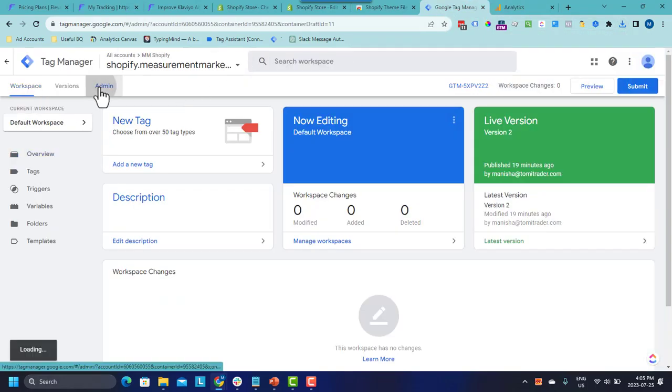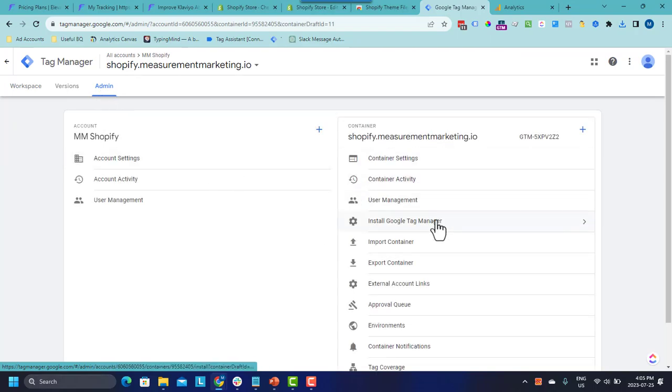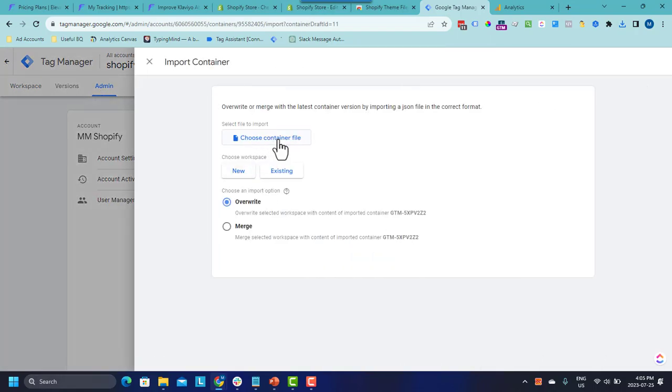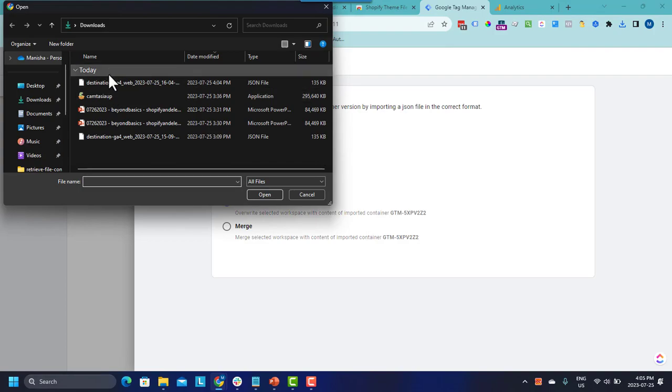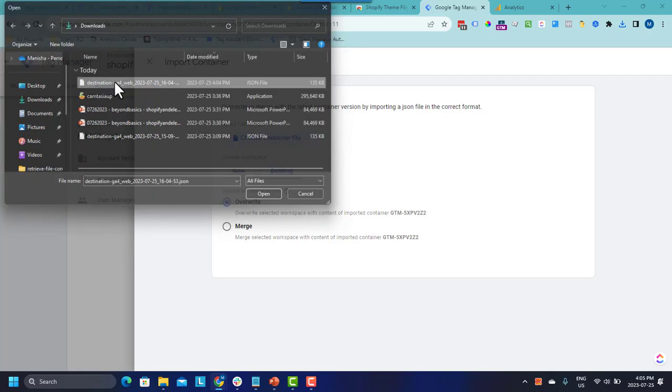You're going to come into here and go to admin. You're going to go down here and go import container. You're going to choose your container. So I'm going to come in here and pick my container. There is my container right there.